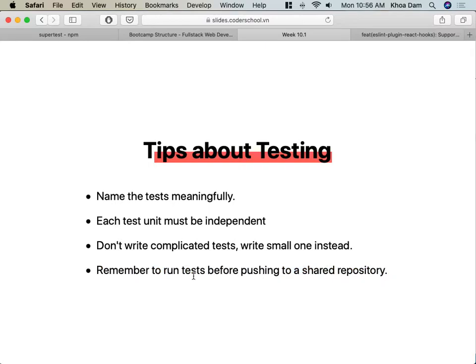And also remember to run the test before you push it to a shared repository, always. For example, if you work in a group project, right? Say your code doesn't work and you decide to push it to GitHub. Other people clone it and, damn, it breaks. Remember that? So before you push, you need to make sure your code works, right?